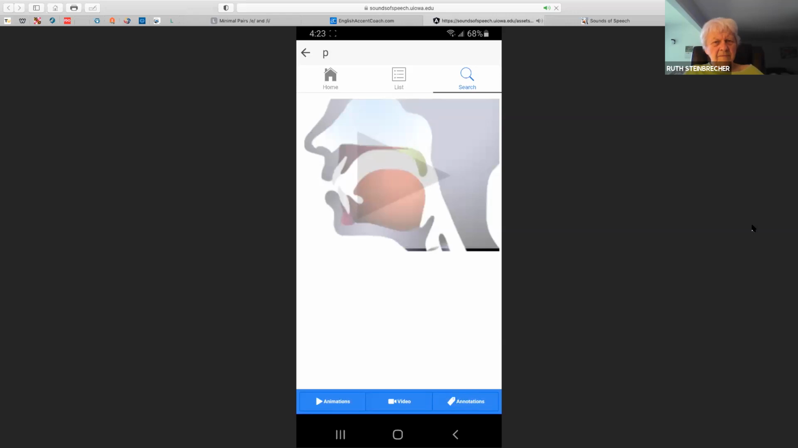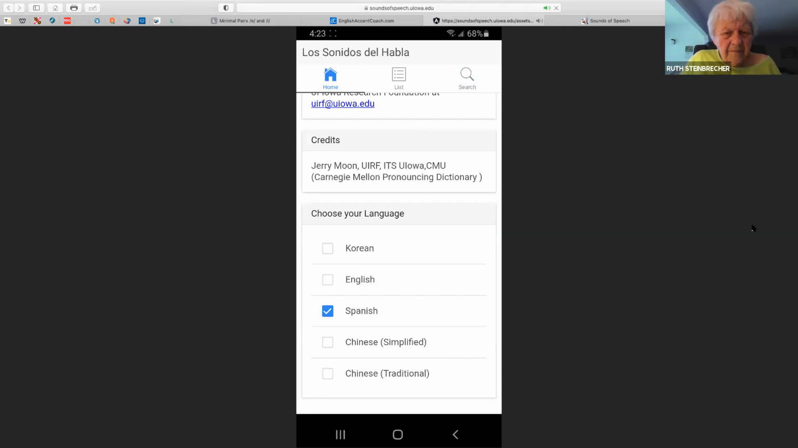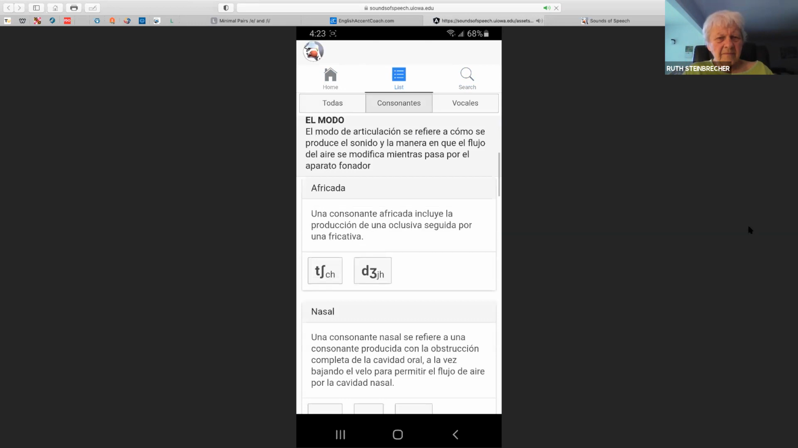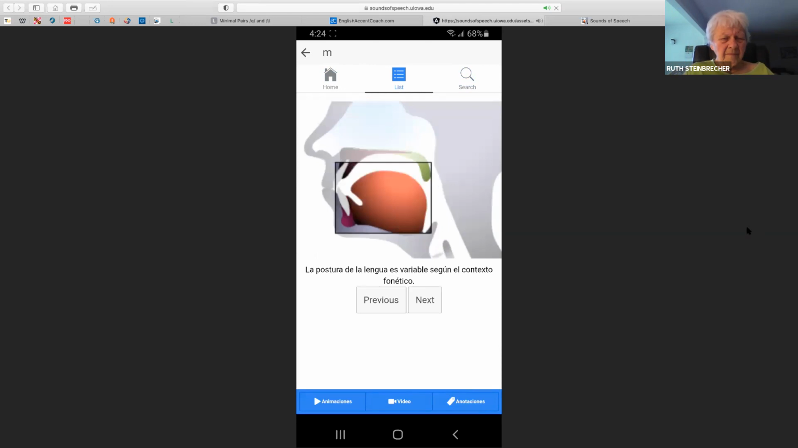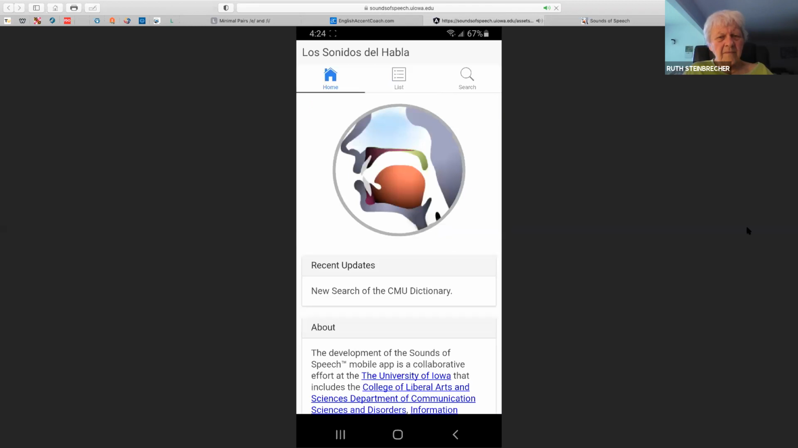If you wish to view instructional text in a different language, simply return to the home screen and select that language. All instructional text now appears in that language. The Sounds of Speech app will hopefully be a useful tool to help you learn how each sound of English is produced.